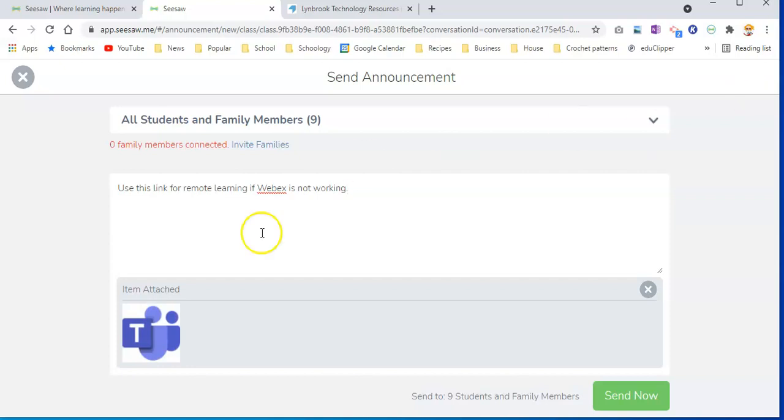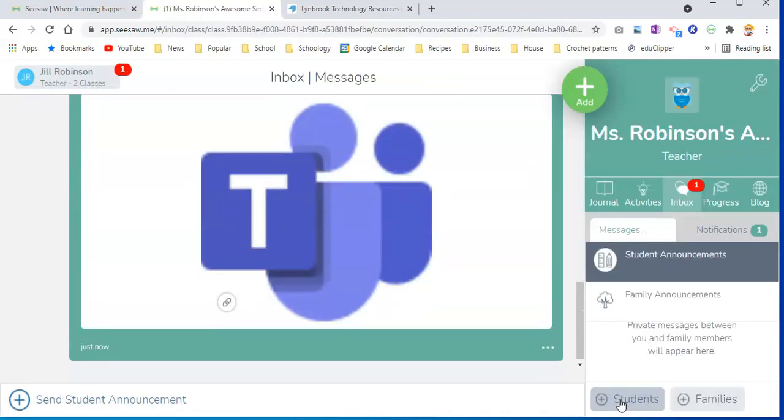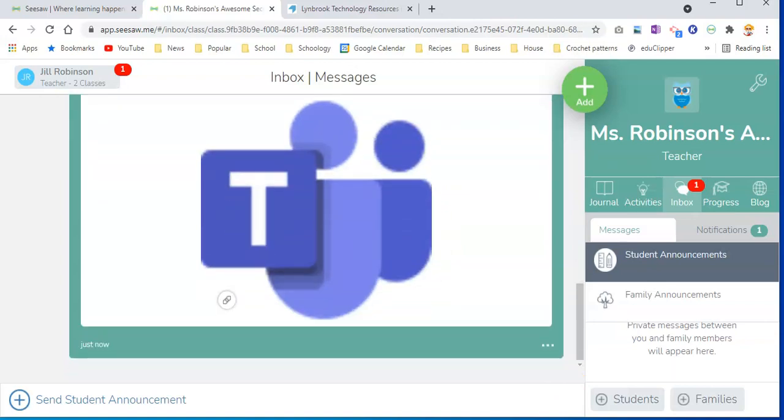So you can see here, we got all the information that I want to go out, so I'm going to click Send Now. So now the students have this available to them in their inbox if we ever need to move over to Teams. So I hope this was a good explanation as to how to create a recurrent meeting in Teams, how to bring this over into Seesaw so that your students and their families have access to it.